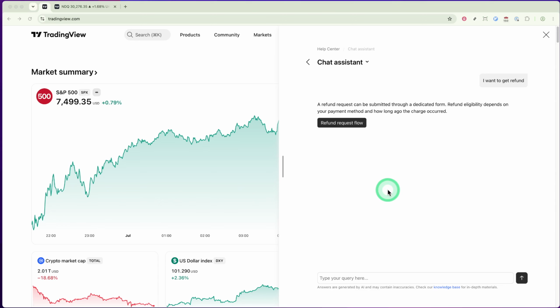If you happen to encounter any issues during the process, don't give up. You can always retry using the chat assistant or reach out to Tradingview's support team directly for further assistance. They're there to help, and persistence usually pays off in resolving any challenges.